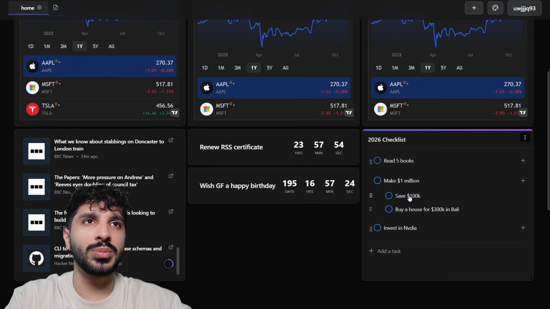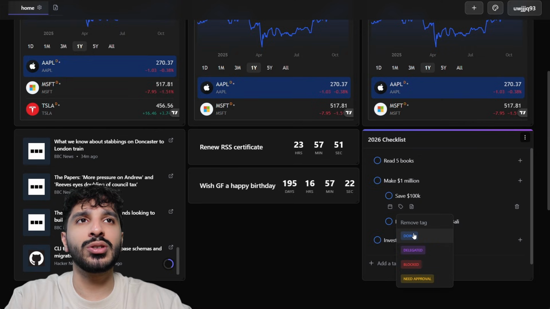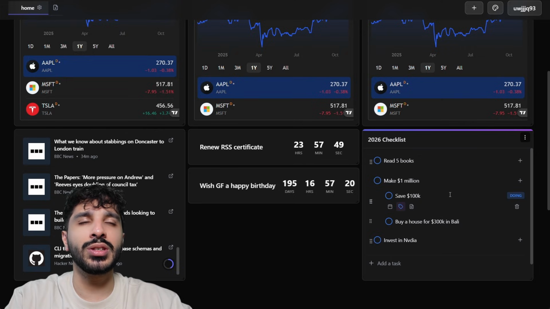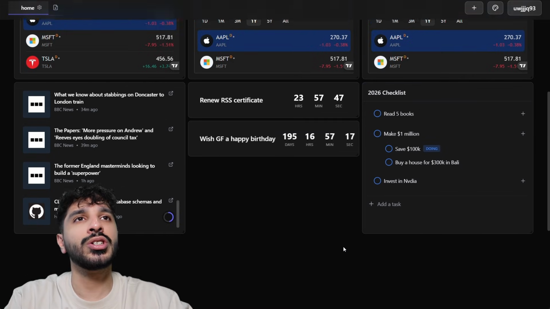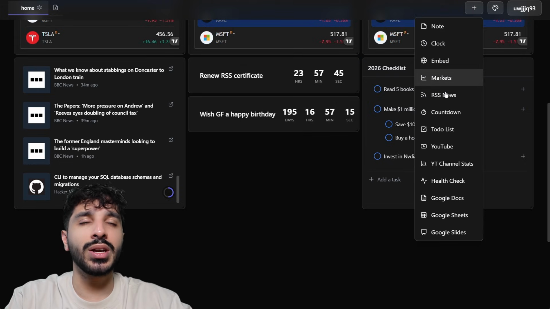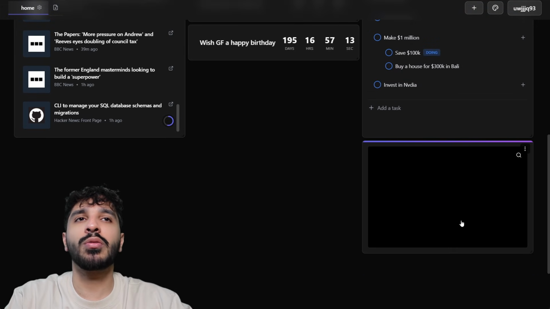All right, that's how we create subtasks, and we can give tags to different subtasks. For this one, I'm just going to mark it as doing so that I remember what my most urgent priority is. That's for the to-do list. We can create multiple, and we can also keep track of our favorite YouTube video.